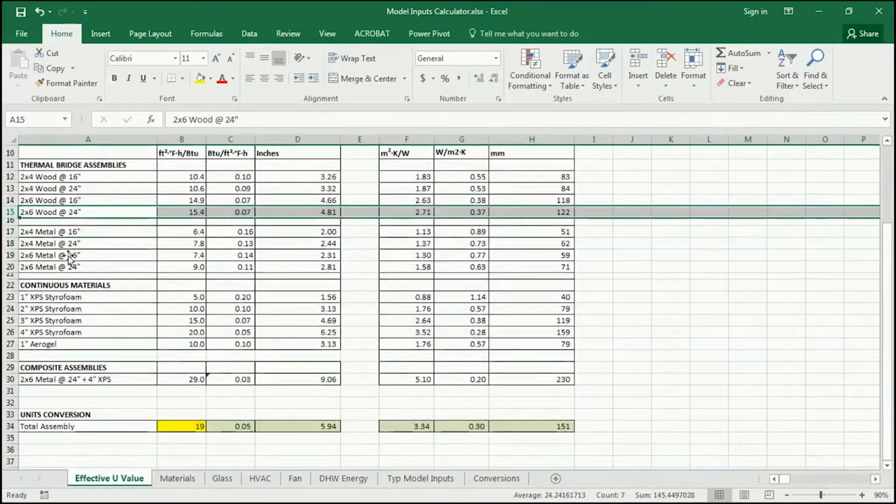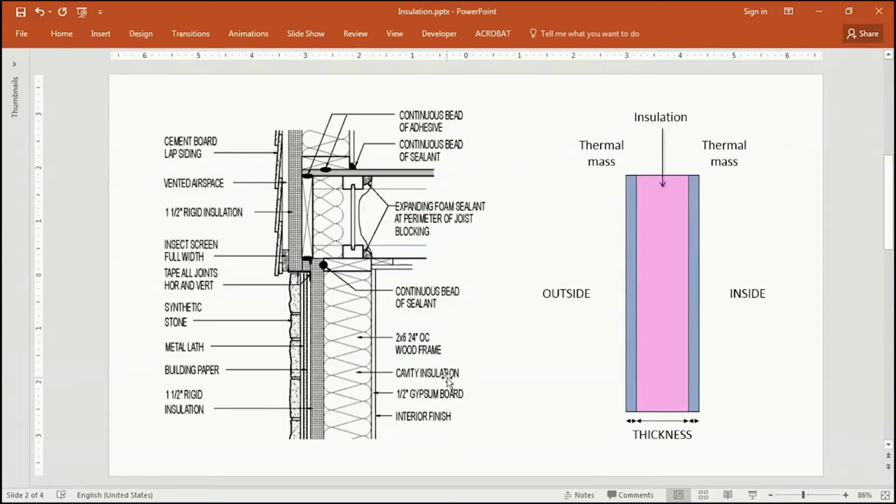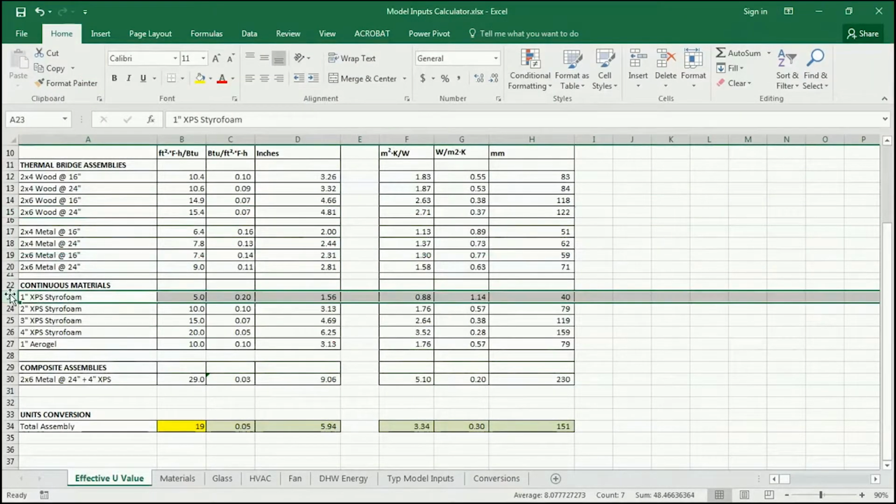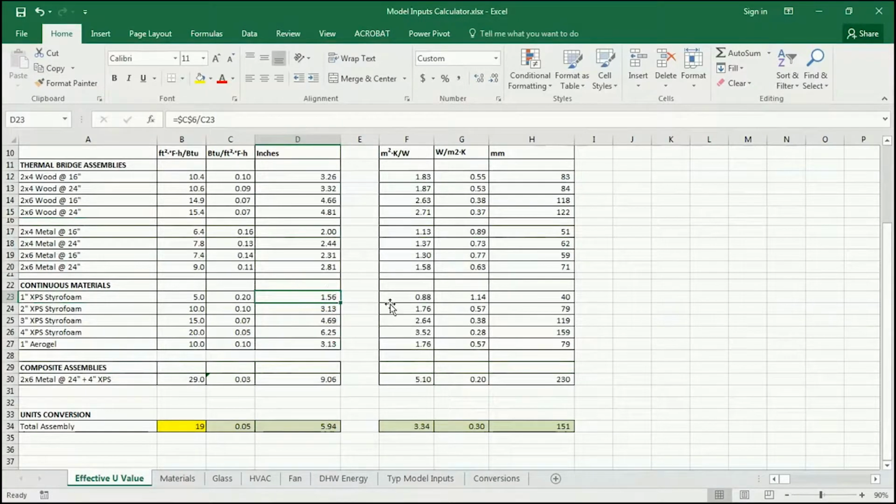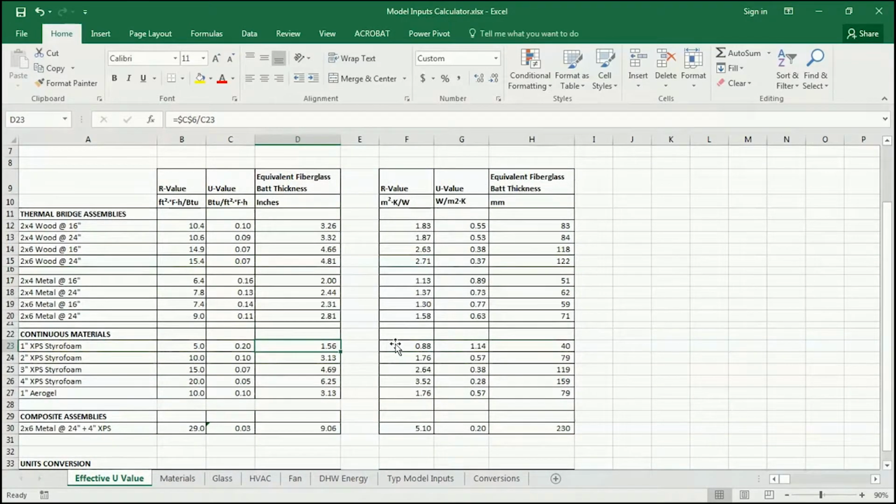And then if you had the continuous insulation, like you're seeing here, there's this continuous insulation on the outside, we can add that to it. So if this is 1 inch of XPS styrofoam, then we would have an additional 1.5 inches of batt insulation. So we can add these together. The total assembly would be 4.8 plus 1.5 would be, what is that, 6.3 inches equivalent batt insulation.